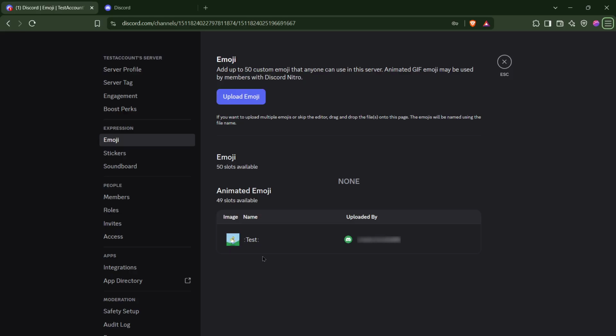To use your new emoji, just click the emoji picker in any message box in that server, and you'll find it in the custom emoji section. If you need to delete or rename an emoji later, go back to Server Settings, click Emoji, hover over the emoji, and click the 3 dots to see your options.